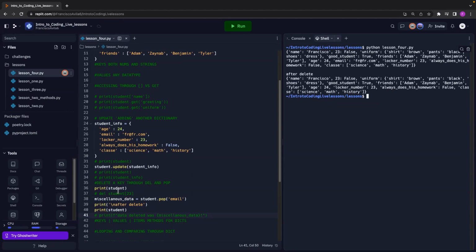All right. So we see the first print statement. In the first print statement, we see that email is still there. We see fr.com, all right? Then we use the student.pop method, and now the email is gone. It's no longer inside of our dictionary, but we did assign it as the value of this variable. So now miscellaneous data is going to hold that email address, or that string, inside of the email key.